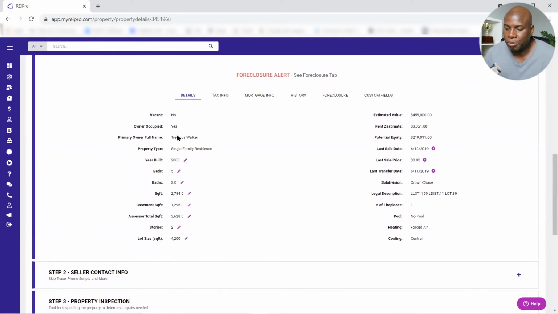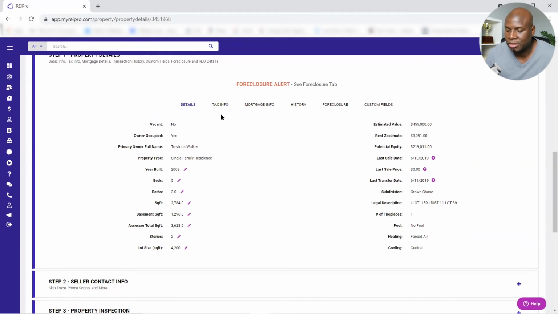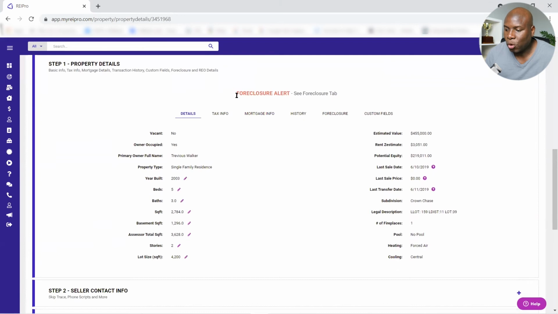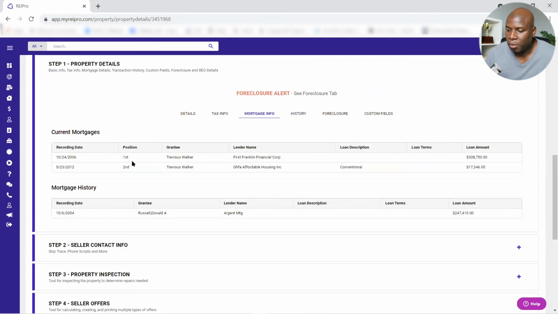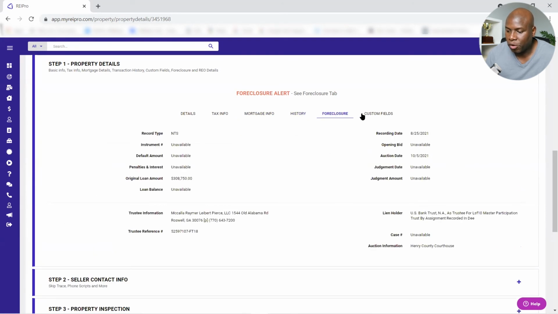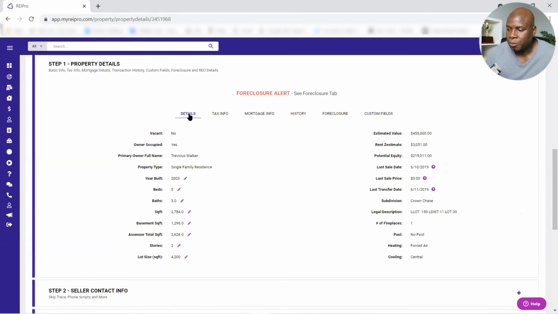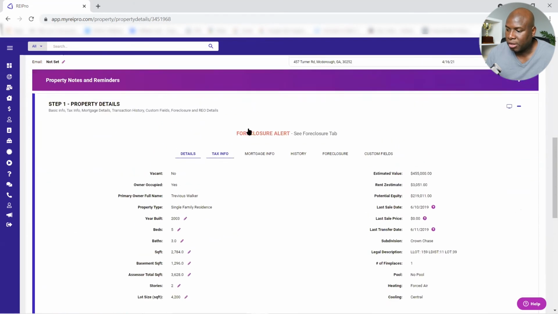Now down here, of course, is some more basic information, which is the details. If it's vacant, owner occupied, year built, and all this information, potential equity, last sale date, and so forth. So in here is where the tax information is. I'm not going to really click on these areas. And of course, it's showing me, yes, it's a foreclosure alert. This property is in pre-foreclosure. Of course, the tax info is in here, the mortgage info, and let me click on mortgage info. So there's all the information for the mortgage right there, the history, the foreclosure info, and custom fields. All right, so let me go back here. Now down here, let me minimize that.